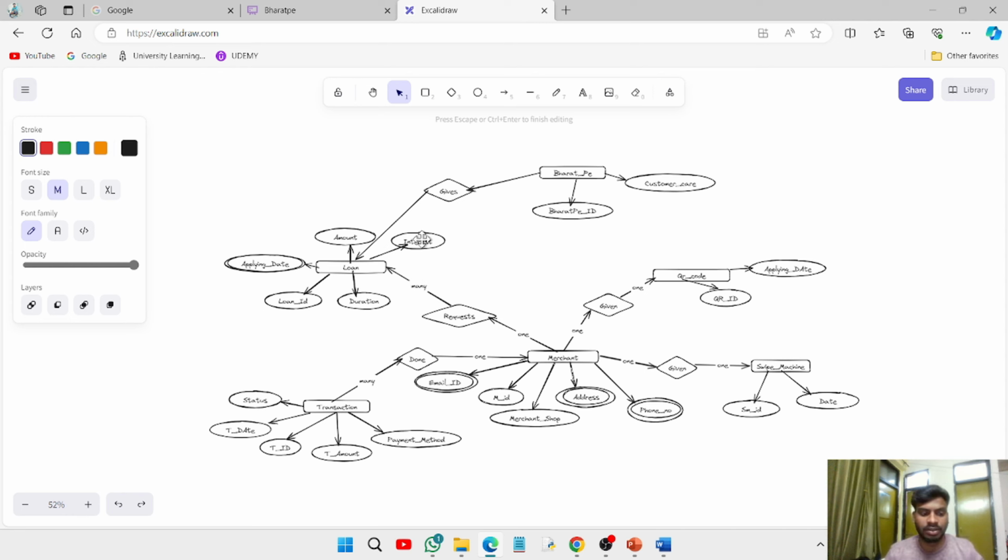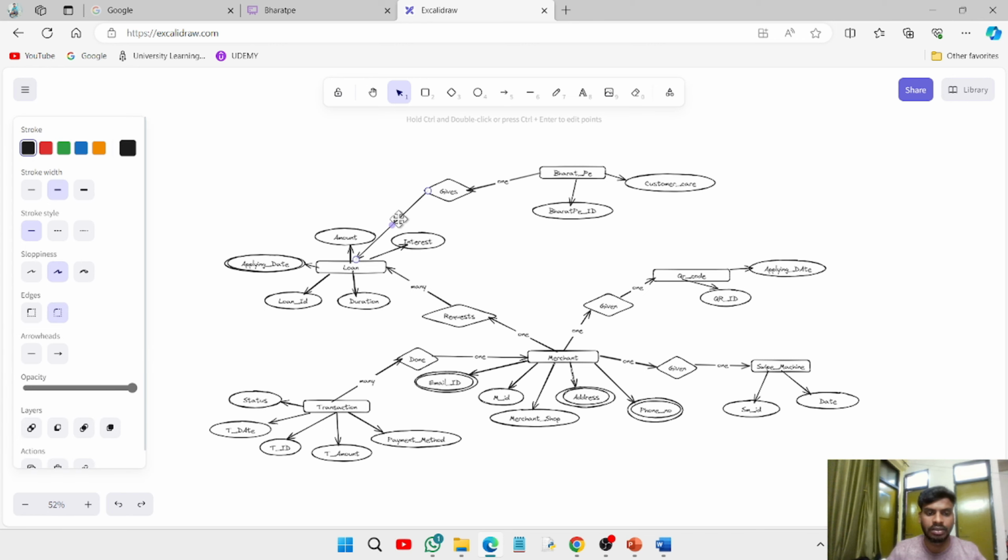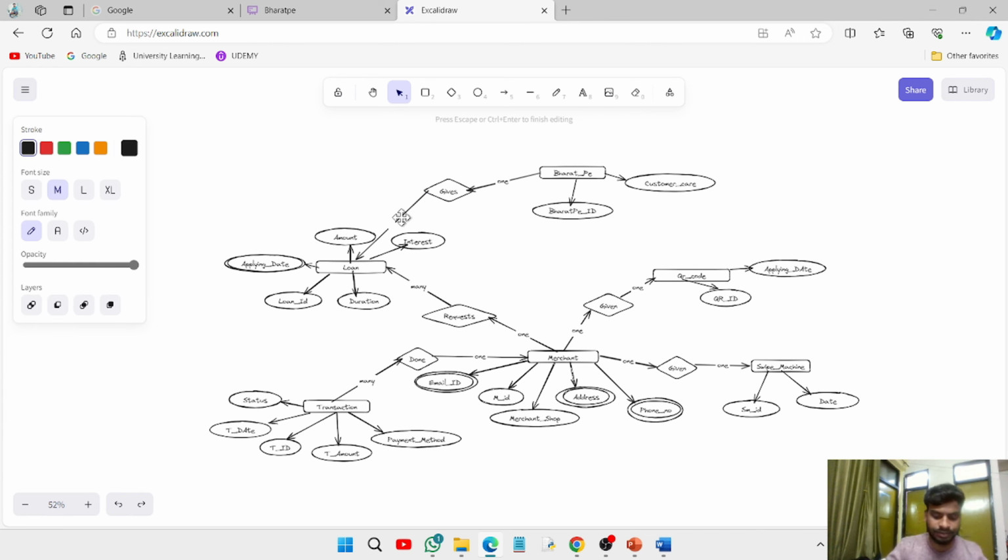Next is the BharatPe and the loan. A BharatPe can provide multiple loans, and a single BharatPe ID can give multiple loans. So this is also a one to many relationship, as BharatPe can provide multiple loans.